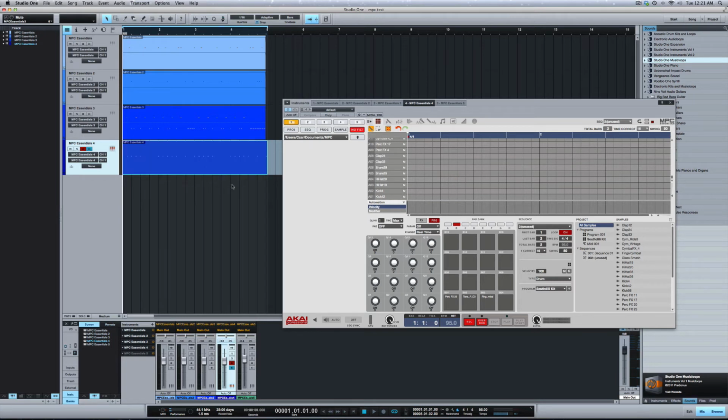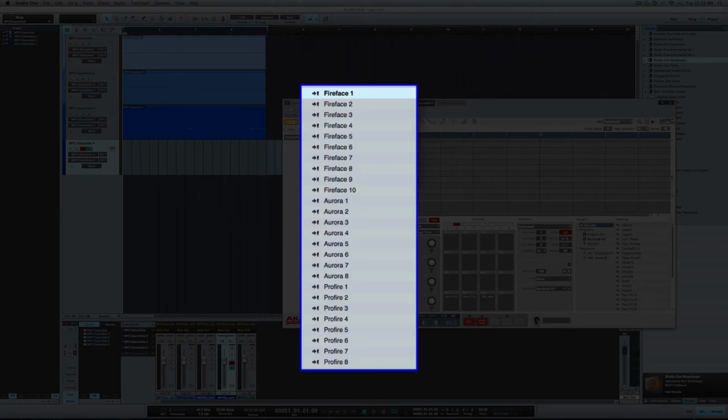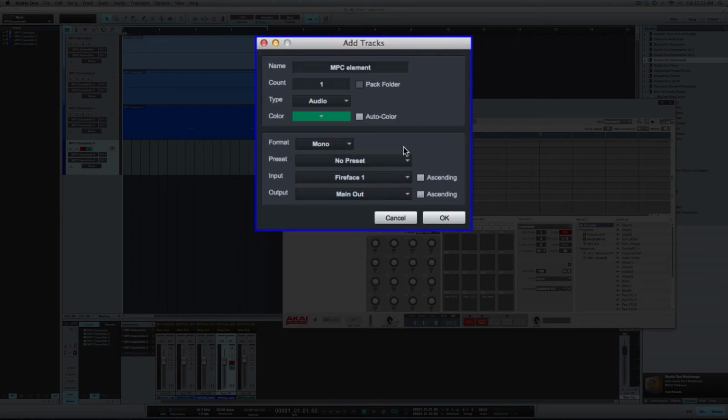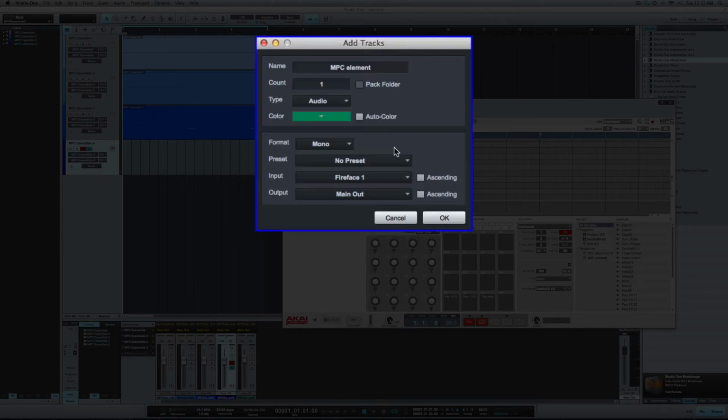So in order to record that in as audio, I'm going to create a new track. We'll just call it MPC Element. For the input, you're going to want to select stereo, there we go.